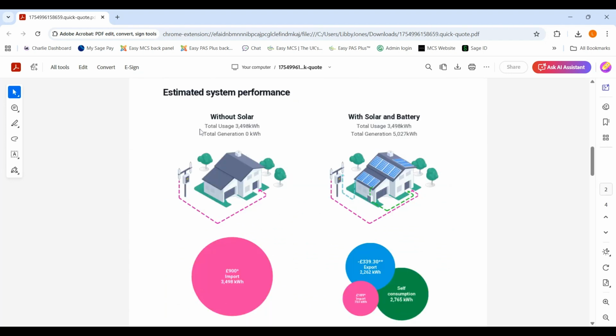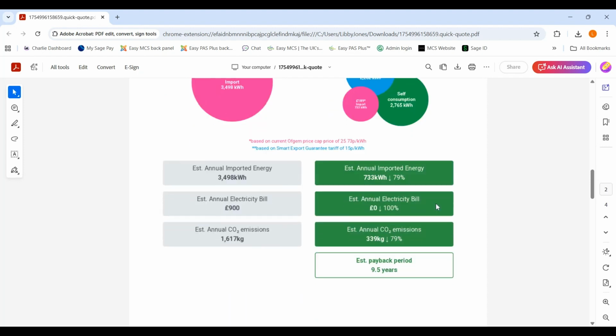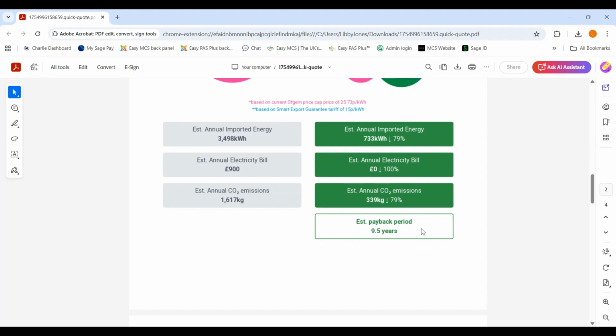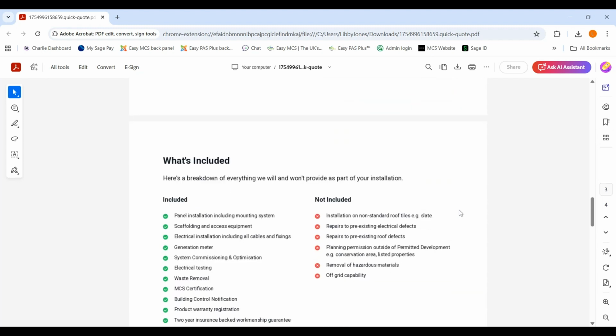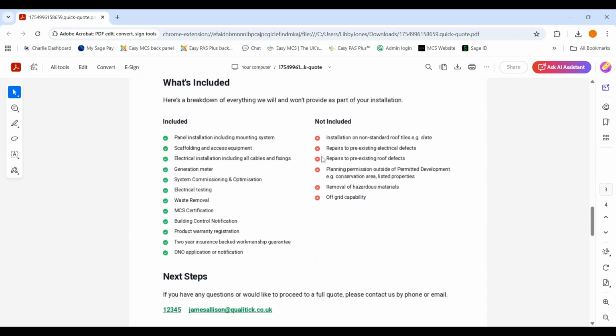It also gives a quick estimate of system performance. So without solar, carrying on as you were, this is how much it would cost you. But with solar and battery, we've suggested these are the savings and what your self-consumption will be. They're also included in this little box here, as well as an estimated payback period. Then we have your what's included and not included. So all your yeses and nos from the previous section. And also, obviously, if you put do not show, then they would not be listed here.